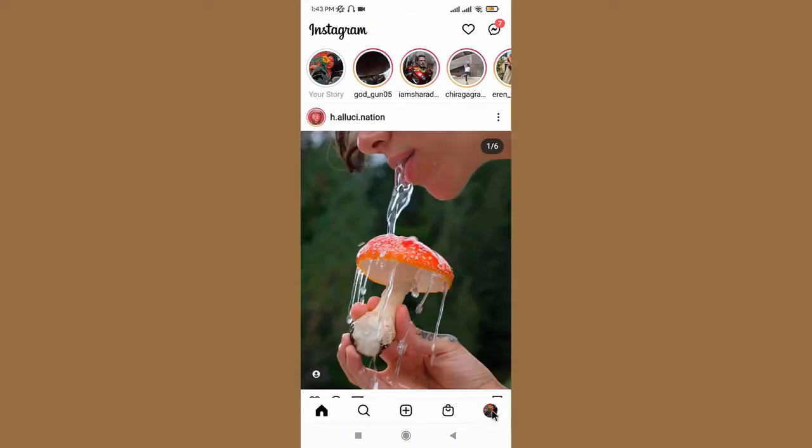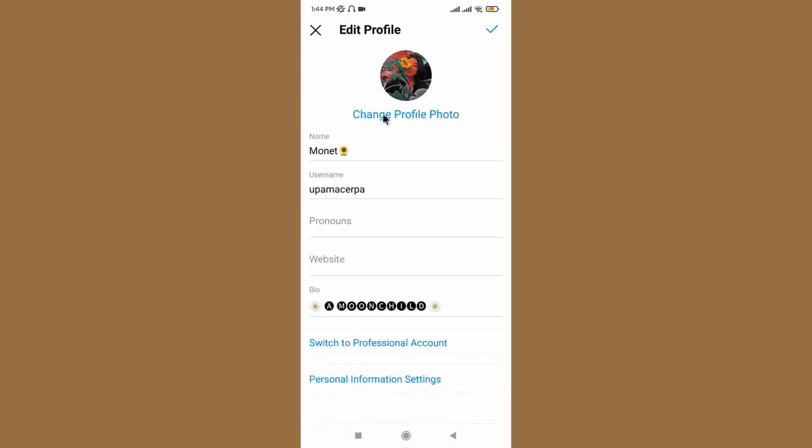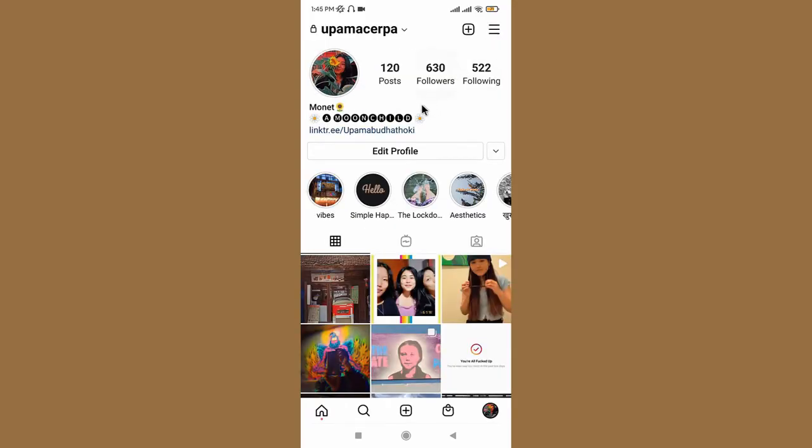And now open your Instagram. Go to your profile by tapping on your profile icon. Once you land on your profile, go to the edit profile option and tap on it. On this edit profile page, go to the label website and paste the main URL here. Once you paste it, go to the done button at the top right corner of the screen and tap on it. By doing that, you will add a URL with a name to your Instagram page.